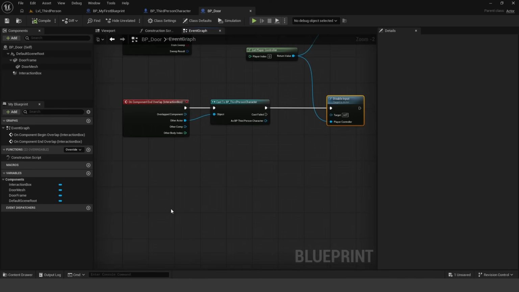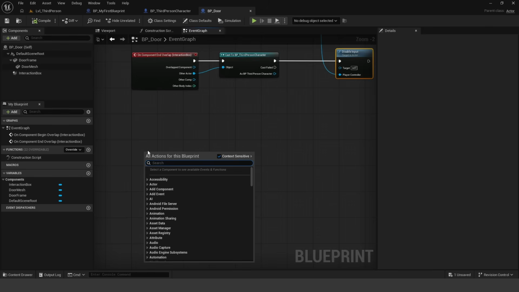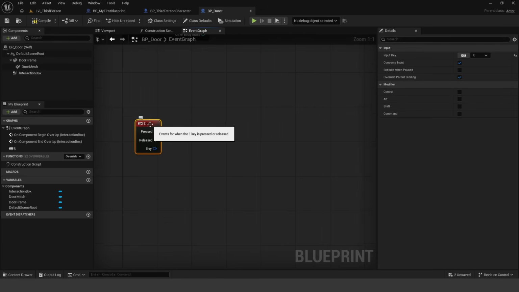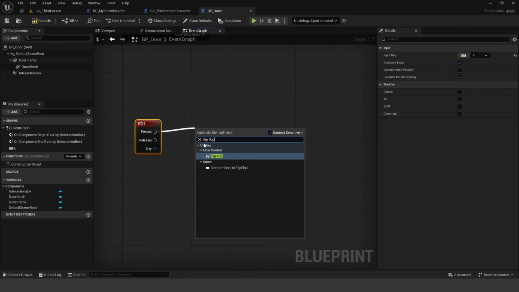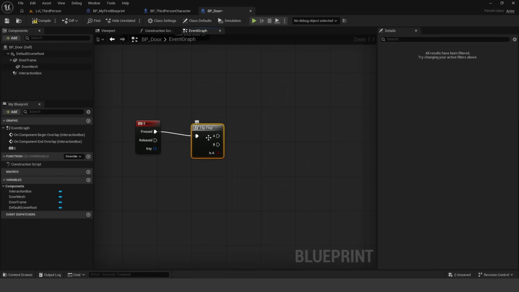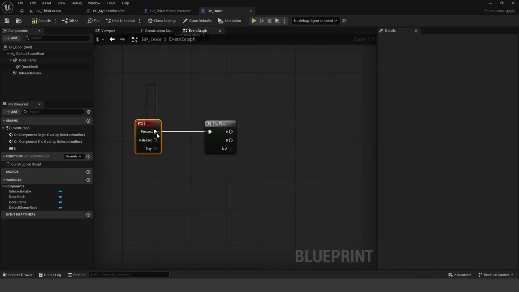So now we just need to add a simple input key in order to actually rotate and open the door. So down here, let's right click and search for the E key, and we should have keyboard events. If we scroll down, we should have a key for E. Okay, so we have our E input key. When we press the key, we want to go ahead and open the door. So for this, we're going to use a flip flop node, and we have this flow control flip flop. So what this flip flop does is when we press E, it's going to call A. When we press E again, it's going to call B. And this will kind of open and close the door.